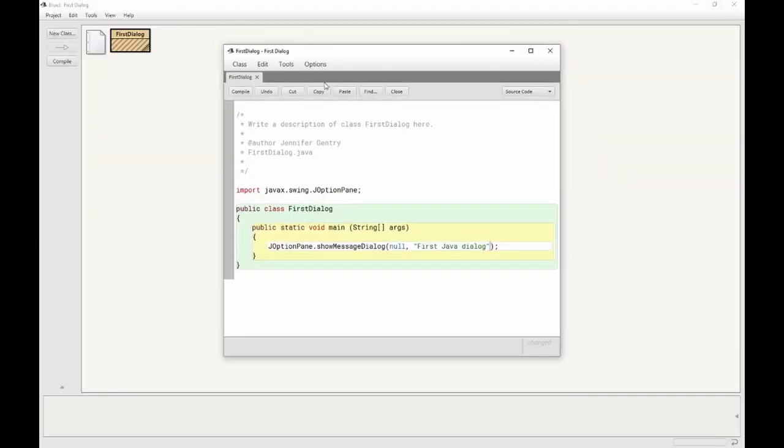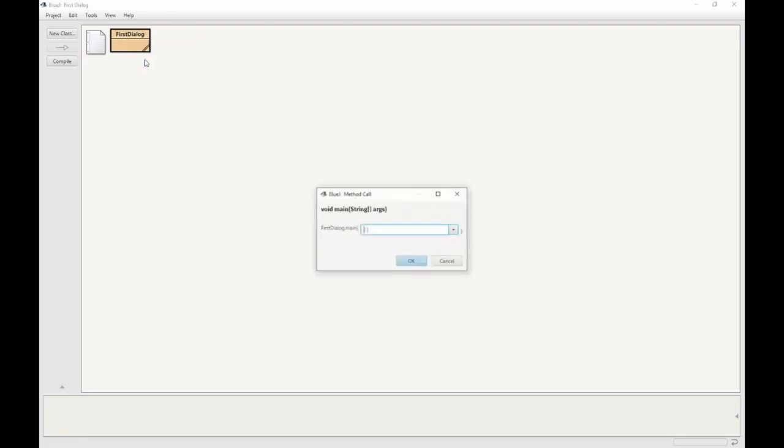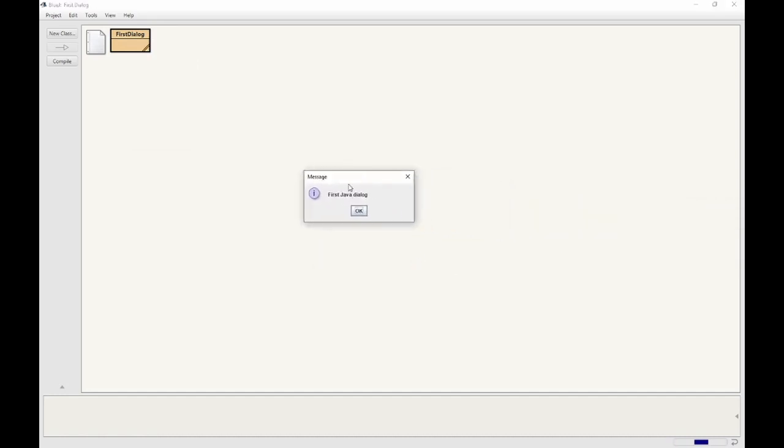So let's go ahead and compile this. I compiled successfully. Okay, I've got the clean window to go. Void main, right click, click void main. I want no argument, so I'm going to hit OK. So what I get is this message box right here, first Java dialog. So you can see the difference between this and the output to the screen.